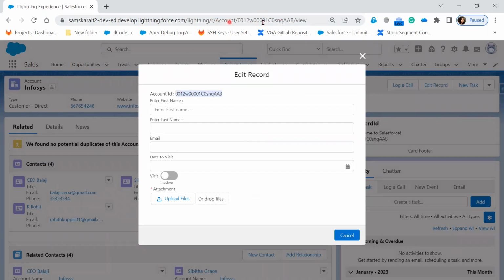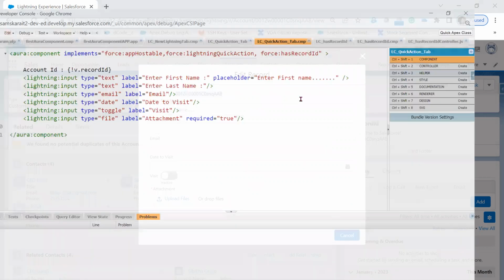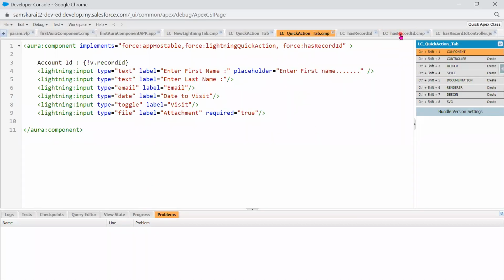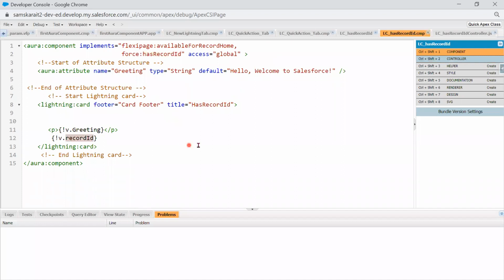Unless you are on this page, whatever action you perform, if you are in any of the records, meaning the URL has an 18-digit ID, only then will you be able to capture the record ID. But if you want to use that record ID on the app, calling this particular component from the Lightning application, you can call it, but you will not get any output, because you are outside of the record. Record, yes. Okay.